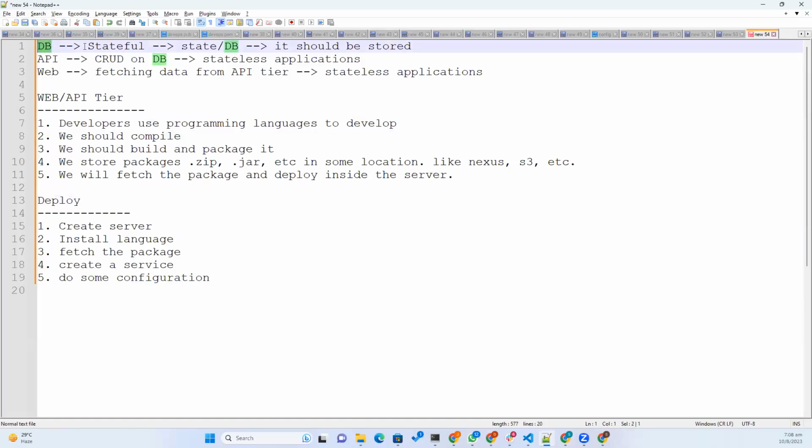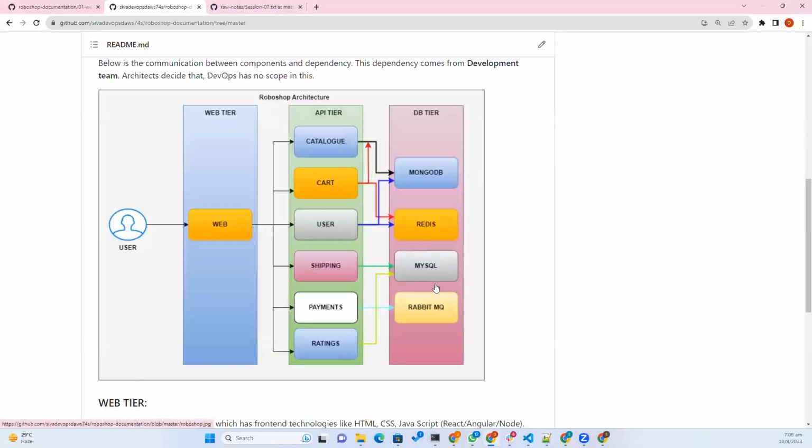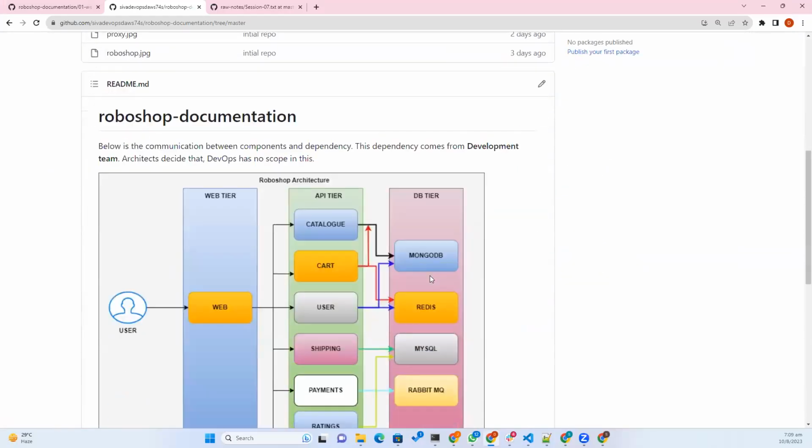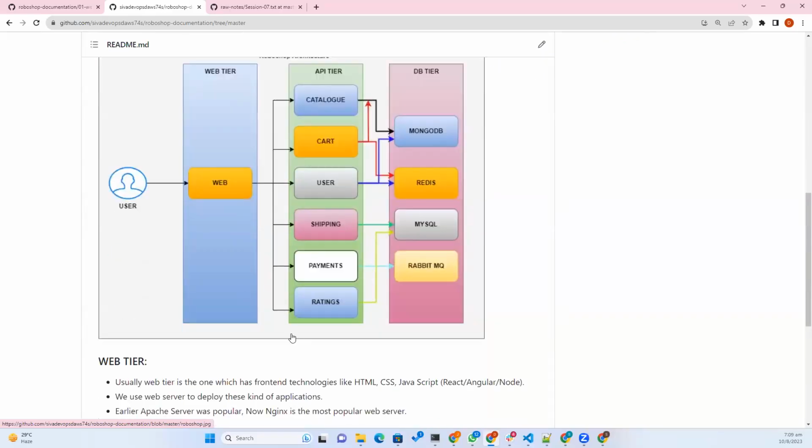It comes from the internet. There are a lot of database servers: MySQL, NoSQL, cache servers, MQ servers. These are all the default database servers we use in enterprise applications. We are not going to develop any databases. So this is the clear picture of what we are doing. Now we have the documentation. Developers will decide we have to use MongoDB, we have to use Redis. They will decide these things, so DevOps has no scope in it.